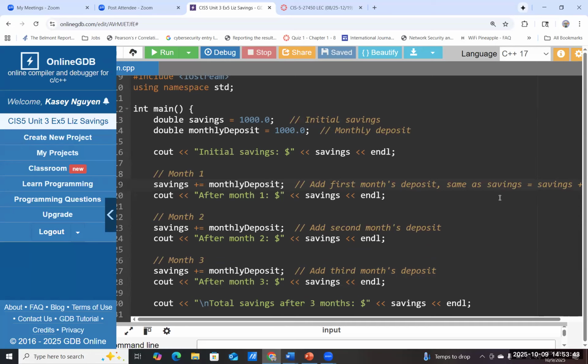So for month 2, it's going to take whatever was saved from month 1 and add to it, right? So it's just going to update the savings variable as it goes. If she goes for the whole year, it's going to keep doing that 12 times. Any questions? Do you need any help?